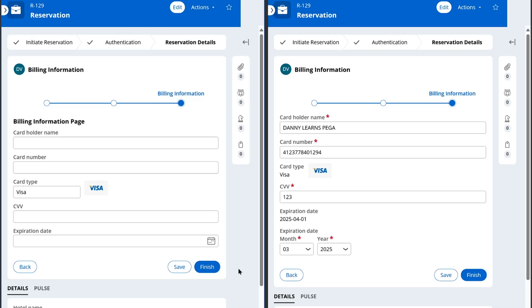Hey, welcome back. So right now on the left, you can see where we left off in the last video. And on the right, you can see what our objective is. Here, what we want to work on is the logic behind determining the card type, and this is going to be based on the card number.